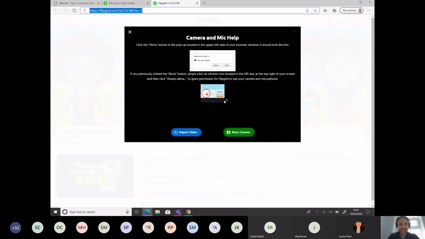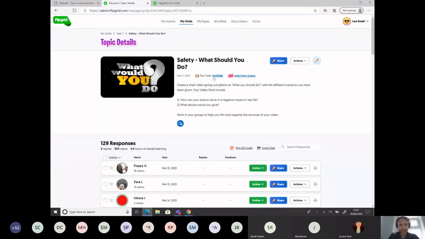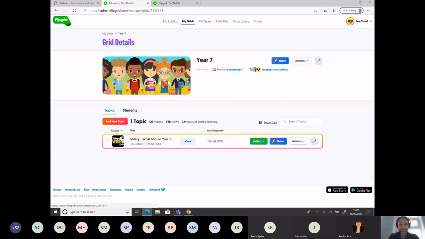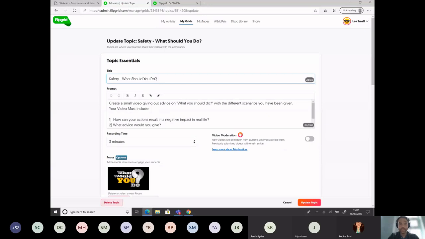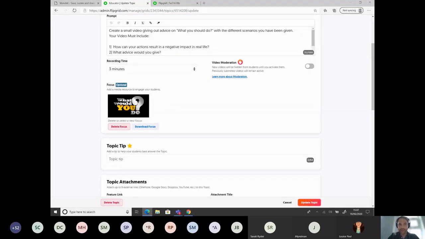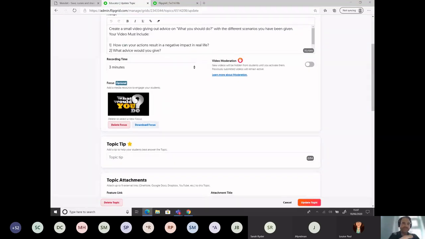Now, there are lots of settings there when you set one of these up. There are settings about security, about safety, and I can basically go into edit, and these are the different things that we as teachers can do. So we can basically say the amount of time that they have. Now, this is an important one, video moderation.